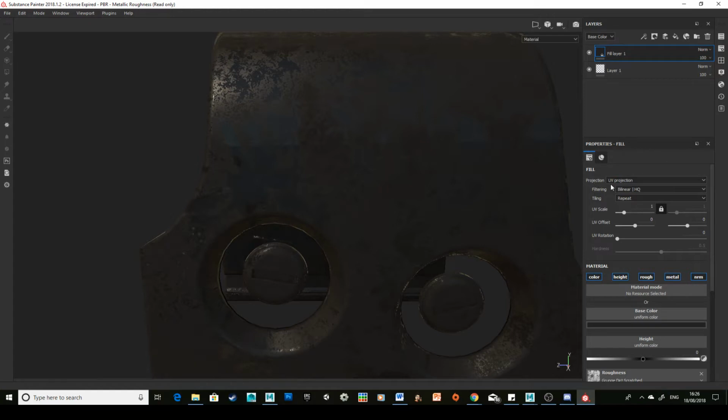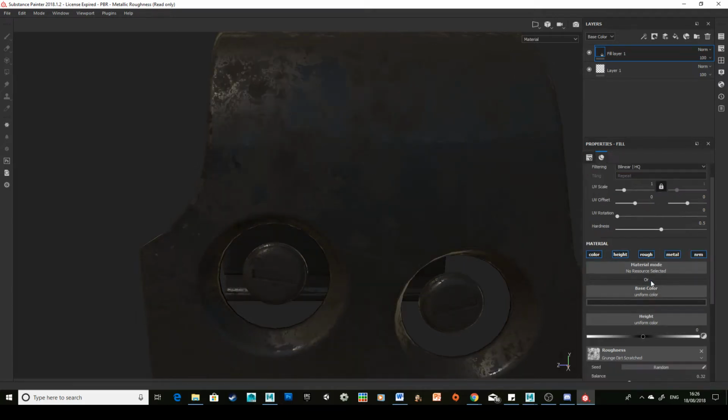At the top here you have your projection option. Now you can change this from UV projection to triplanar projection. Triplanar is quite useful to get rid of some seams, so if you know that your UV shell cuts off at a certain point, you can use this to fill that particular option as well.